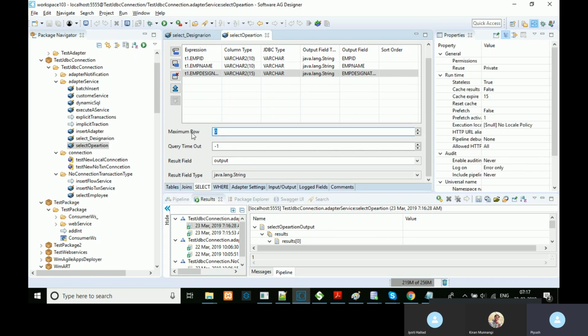Now we have options called maximum rows and query timeout. Generally, when we have a select operation and more rows in the data, we have an option to choose how many rows we can extract from that particular table. If we give a value of 0, which is the default value, it extracts each and every row present in that table. If we give a value of, let's say, 5, it will extract 5 rows only. It will not extract more than 5 rows. So there is a use of maximum row.